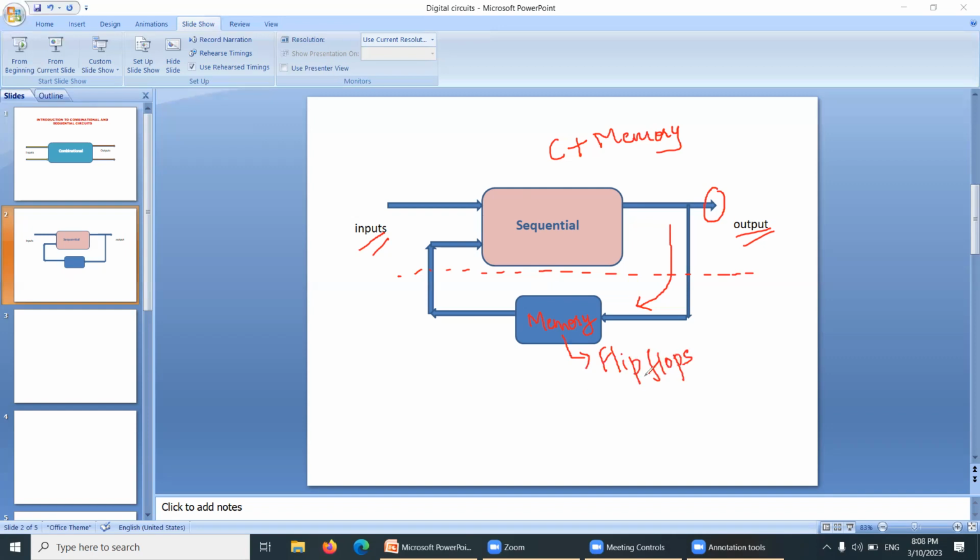So flip-flops are the basic memory elements which are used in sequential circuits. These flip-flops are used to store the digital value. It can store either 0 or 1. So flip-flops are nothing but the storage elements or memory elements which are used in sequential circuits. Let me tell an example of a sequential circuit. An example of a sequential circuit is a counter.